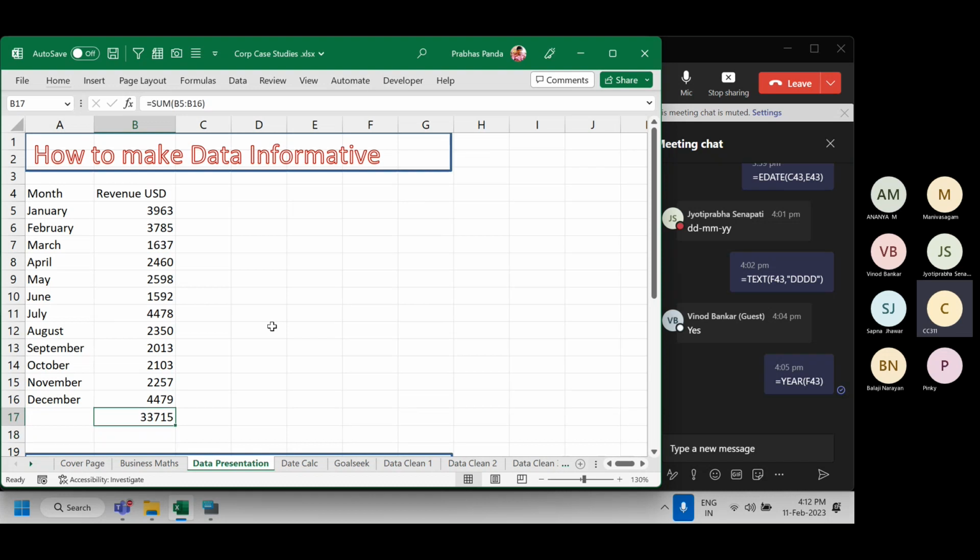33,758,715, sorry. Yes. So this is the first thing we should do. Alt equal to, a quick keyboard shortcut for bringing the sum formula in place. So 33,715, the total USD of the whole year, we got the answer. Done? Correct. How about others? All are with me? Can I go to the next level?